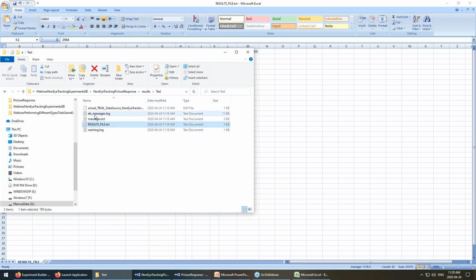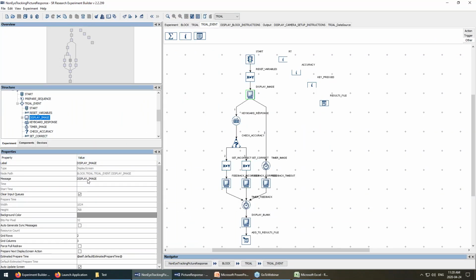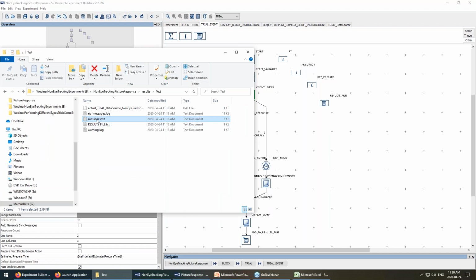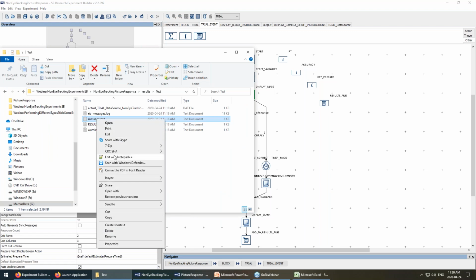Now let's check out one final thing. Remember I said that those messages of the different nodes, these messages here, will be written to a messages.txt file. So I'm just going to open this with a text editor, Notepad++.